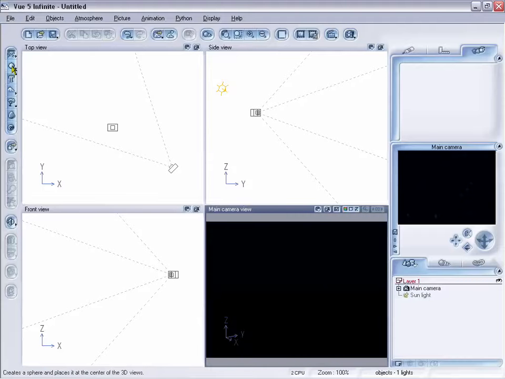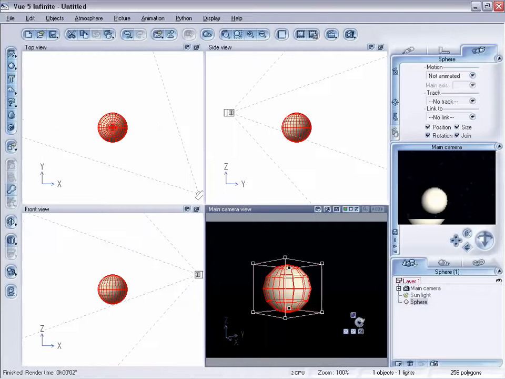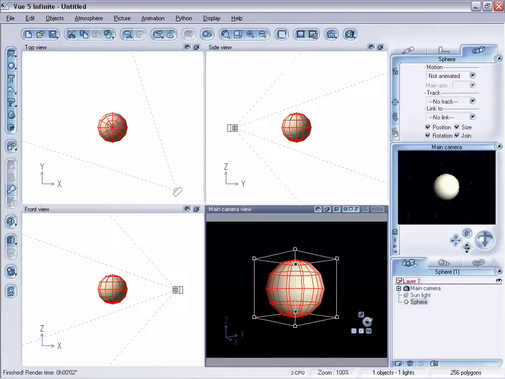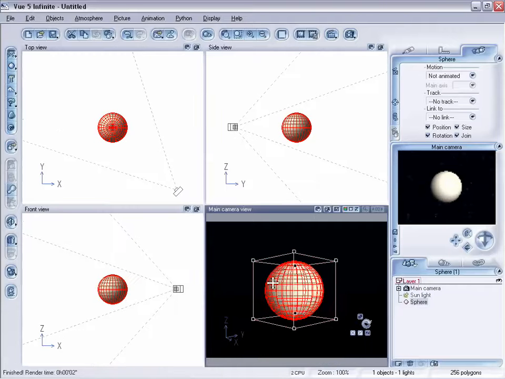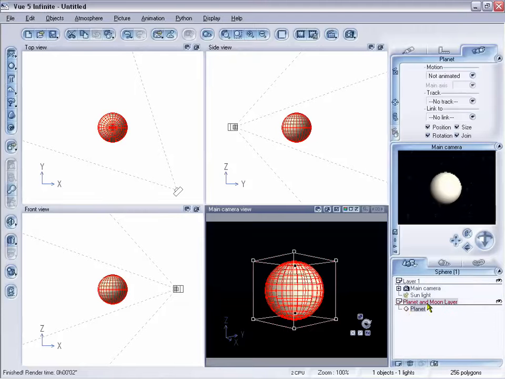First thing I'm going to do is load in a sphere, and I'm also going to position our camera so it's moved a little out of the way, or so it's more centered. And now the next thing I'm going to do is go over here to our layers panel and call this planet. And if we want to, we could actually create a layer for this. Layer 2, we can click on that and name it and call it planet and moon layer. And go ahead and just drag that planet into that layer.